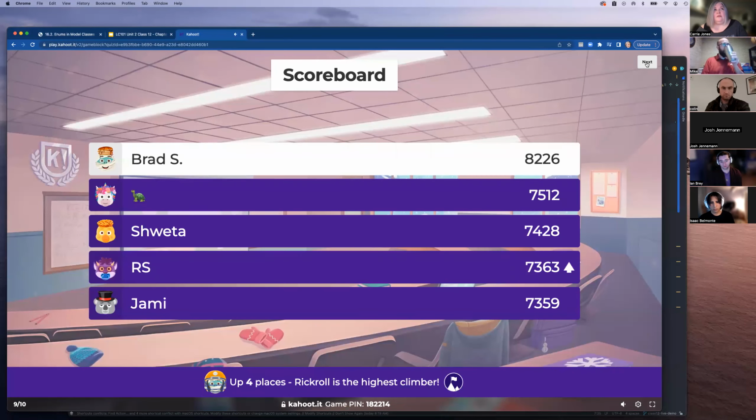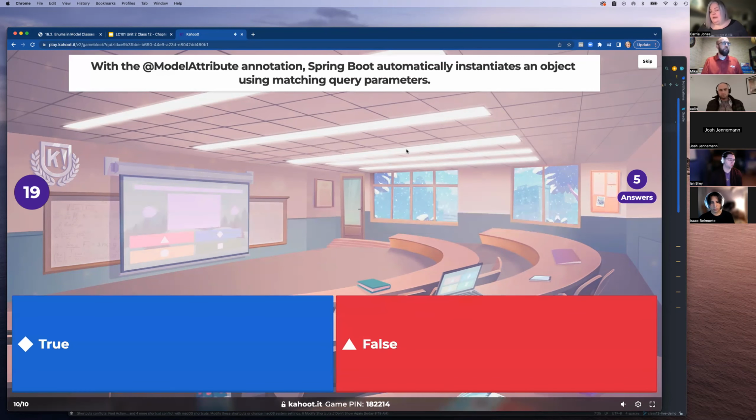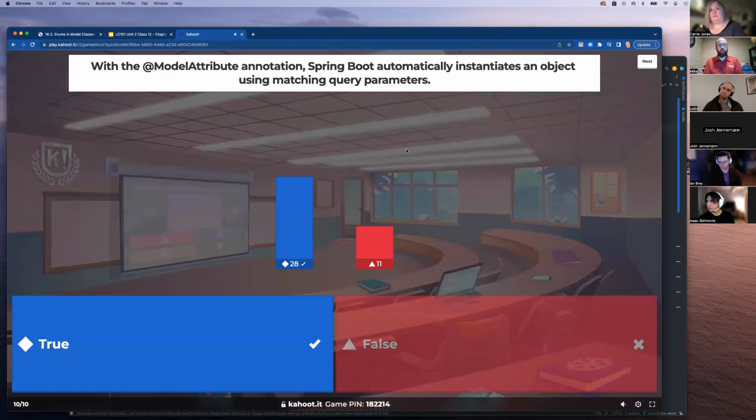You got it. All right, Brad's still in a strong lead. Let's see how this goes. True or false? With the model attribute annotation, Spring Boot automatically instantiates an object using matching query parameters. That's true. That's what makes it so handy.